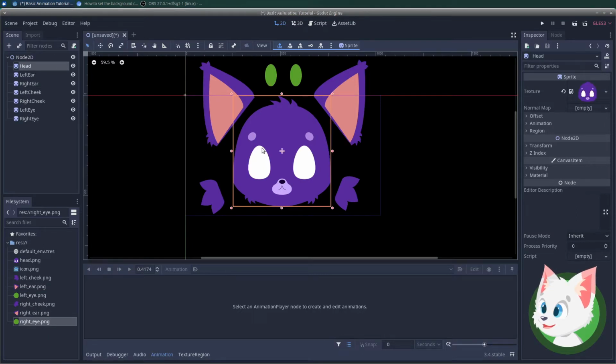Select the head, then press and hold the keyboard key V to change the pivot point of the head. The head moves from the neck, so set the pivot point of the head on the neck.